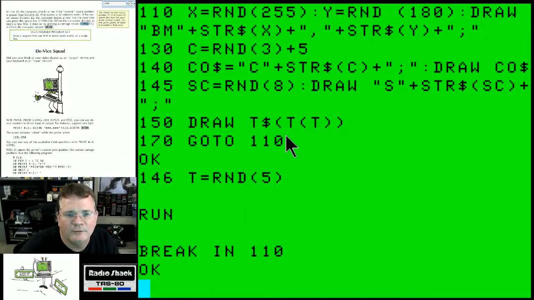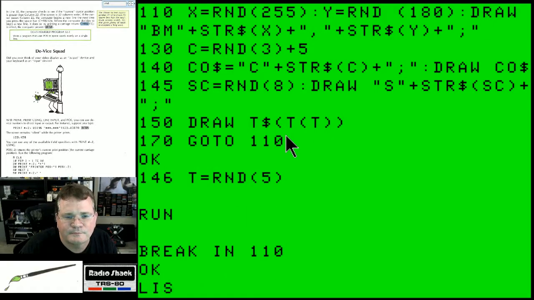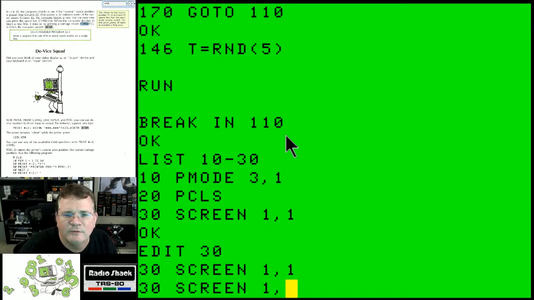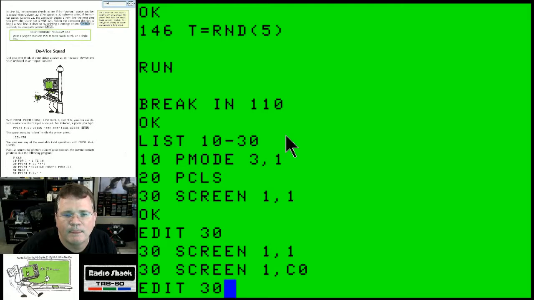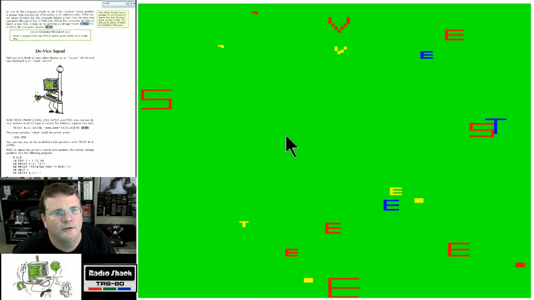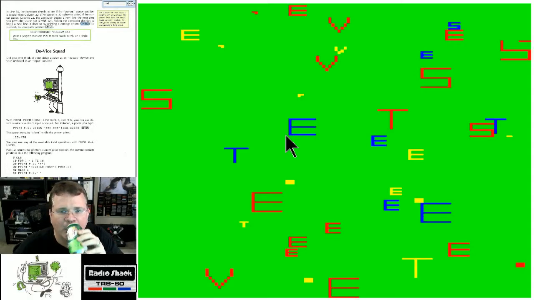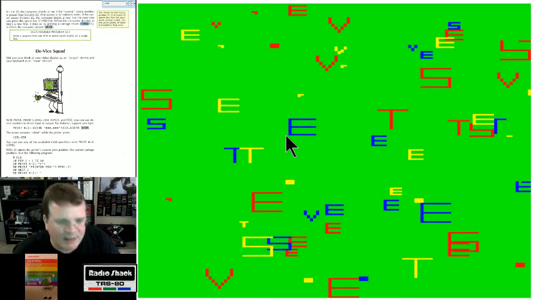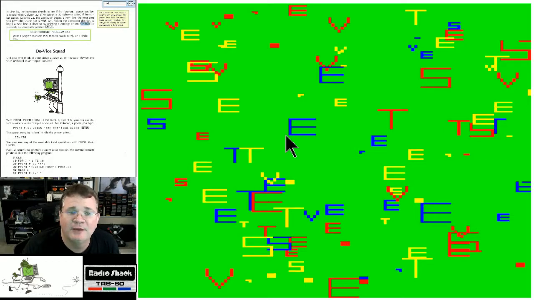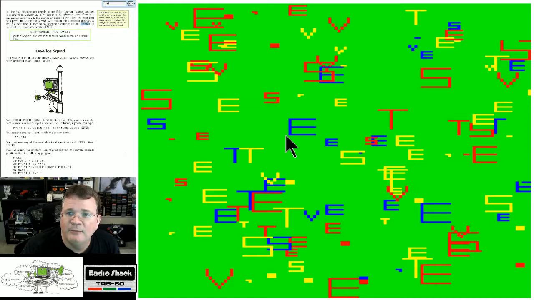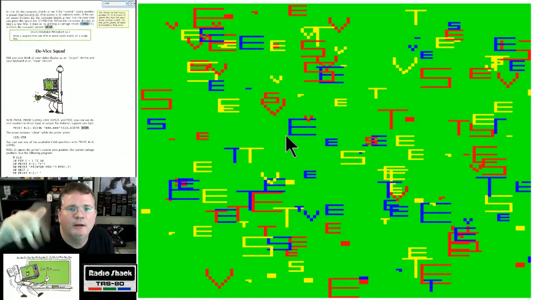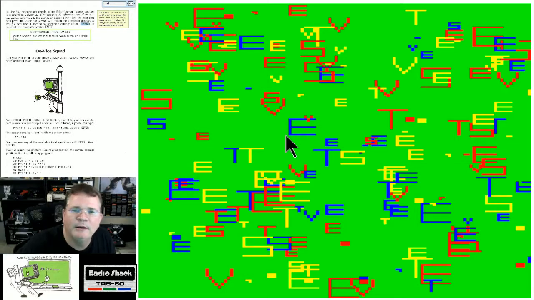Let me try one more thing too. Let's list 10 through 30. And then instead of screen 1, 1, what if we do screen 1, 0, with the green background. Sometimes this is a little bit more soothing, this nice olive color here. If we were to do just the alphabet, we could read in an array of 26 characters, A through Z, and print just letters on the screen. Then I could generate a random number between 1 and 26 and put a random letter on the screen.